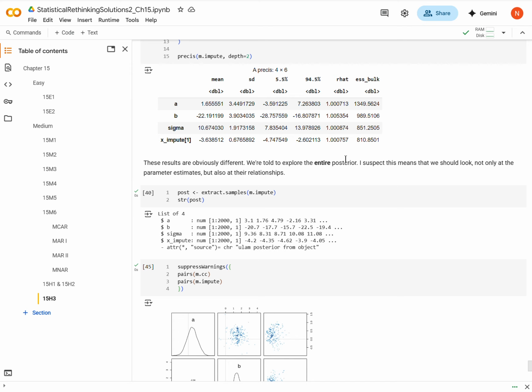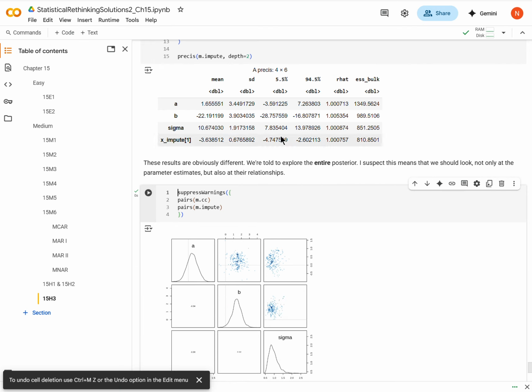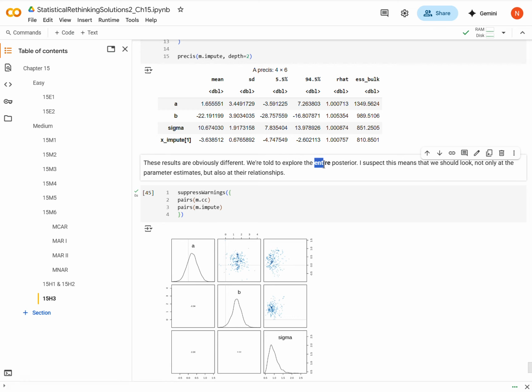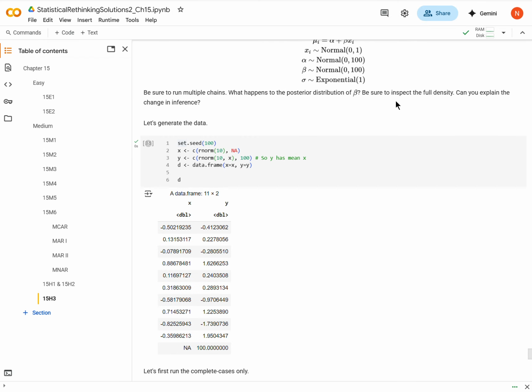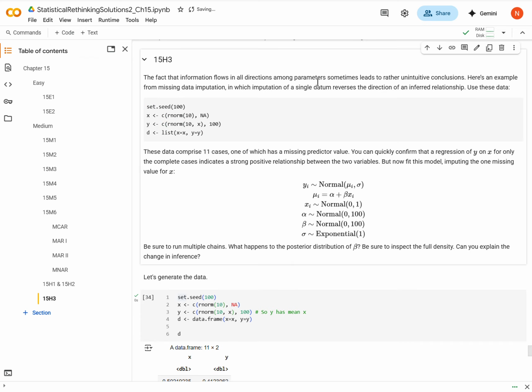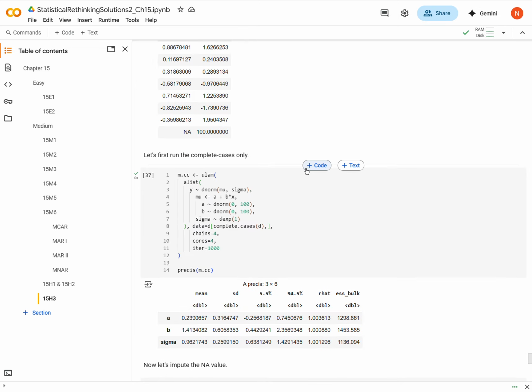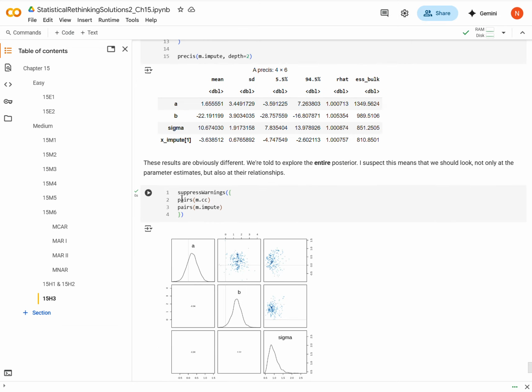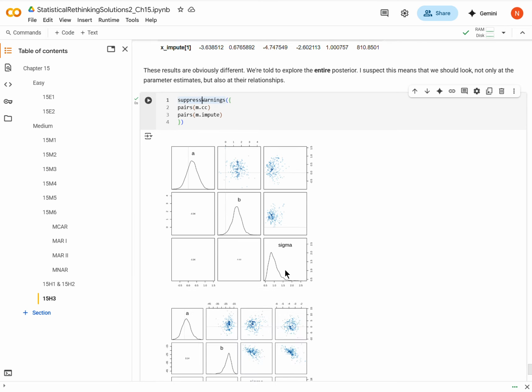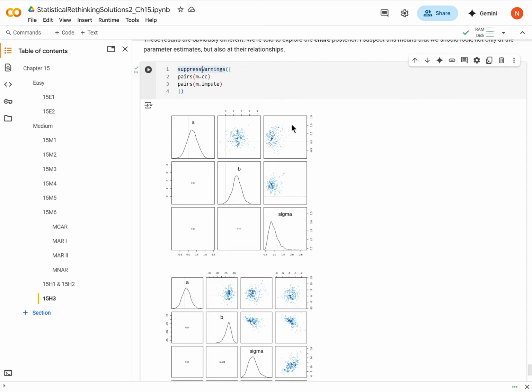We're supposed to inspect the entire posterior distribution. I actually don't need this; I went a different path ultimately. The question stresses that we look at the full density, and it's also telling us that information flows among parameters in all directions. So I think what we need to look at is the relationship among the parameters, and we can do that with the convenient pairs function. Here I'm using suppressWarnings because some warnings come up about graphing parameters, just to make this look cleaner.